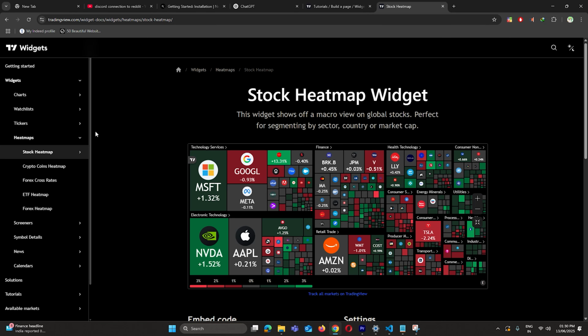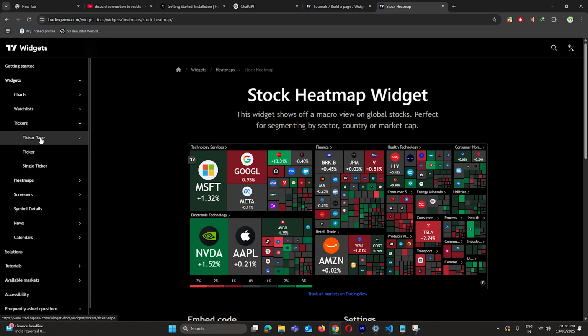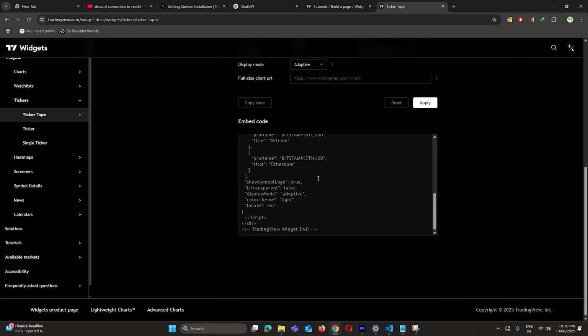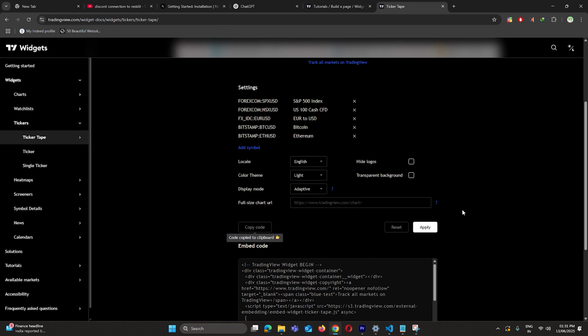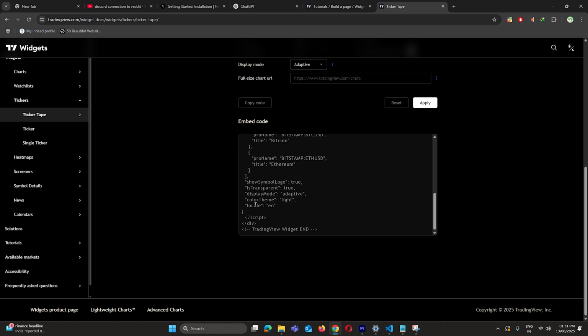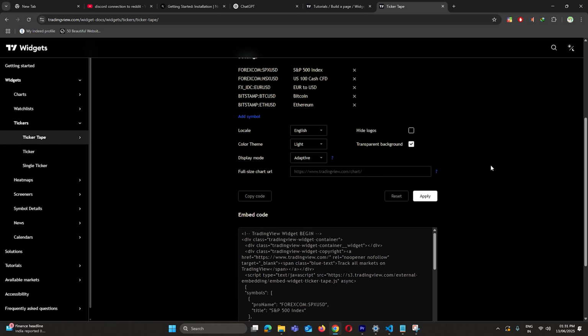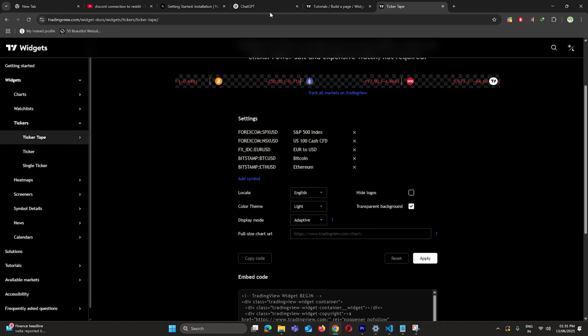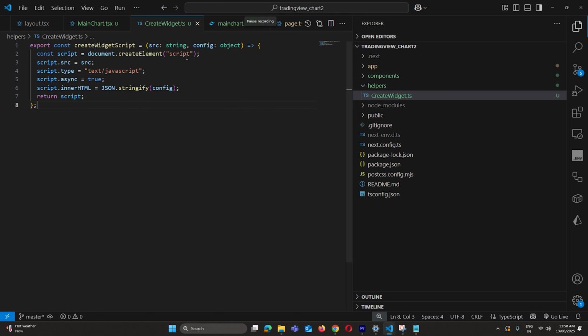Now, if you head over to TradingView widgets page, you will notice you can customize settings like the theme, size, and symbol, and as you adjust them, the widget preview updates in real time. Below that, TradingView even generates the embedded code for plain HTML, which you can just copy and paste if you are not using a framework. But for a React or Next.js project, this script generator gives us more flexibility.